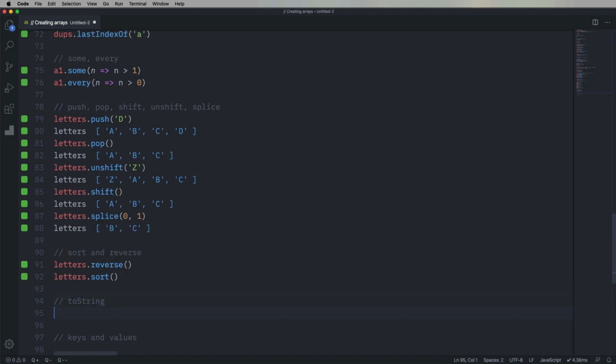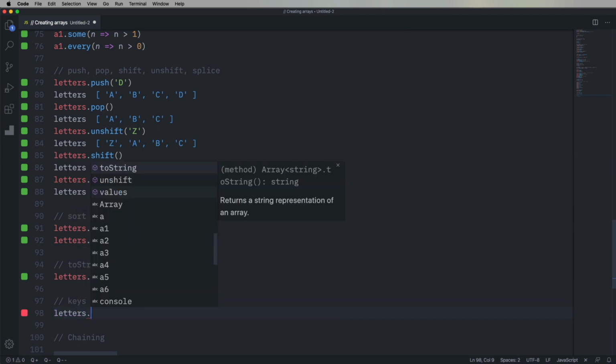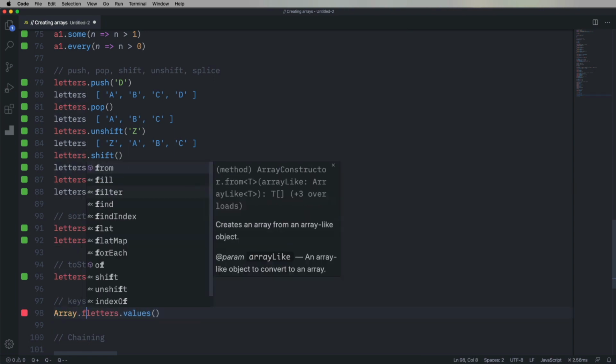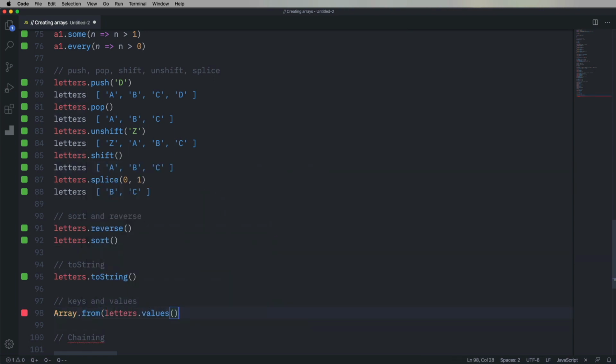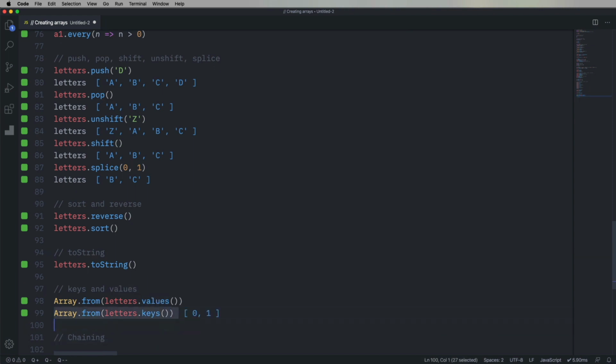All right, a few more things. First off, you can just ask for a string version using toString, and you get a nicely formatted string that has commas in it. And then there's the interesting methods, keys and values. Keys gives you back all of the indices as an iterable. So to turn that back into an array so that we can see it, we use Array.from. Same thing with values, except that it returns you the values. I think these are here so that you can treat an array like an object without changing any of your code, since an object has keys and values.